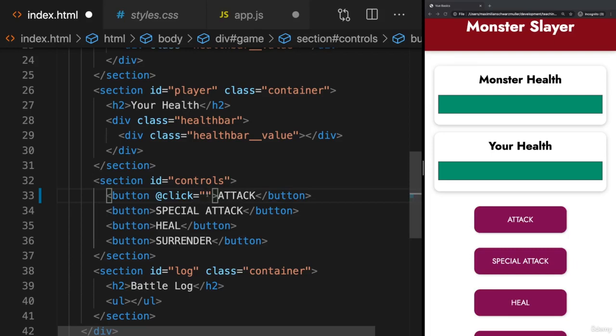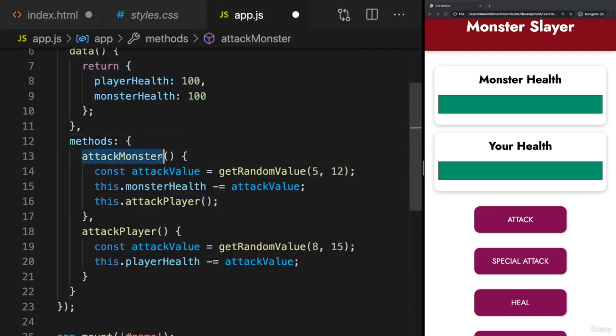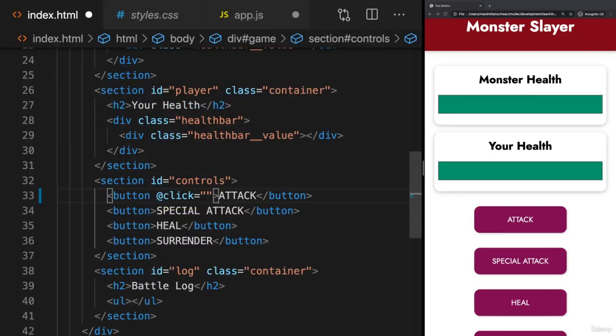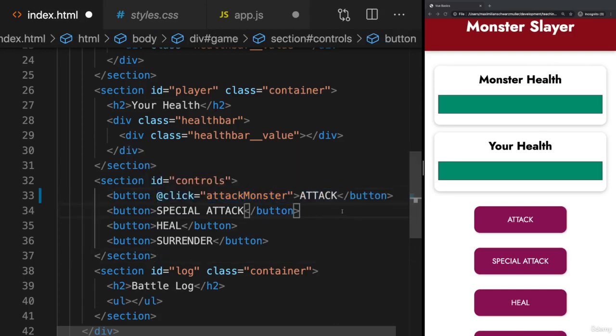Now here, as a value, we want to make sure that attack monster gets executed, and therefore we can call attack monster like this, or as you learned, alternatively, we just point at it, we just provide the name of the to-be-executed function to Vue here, and Vue will execute attack monster for us when a click occurs. Both is supported by Vue. I'm going to use this point-at-the-function approach. So now attack monster should be executed when we click the attack button.